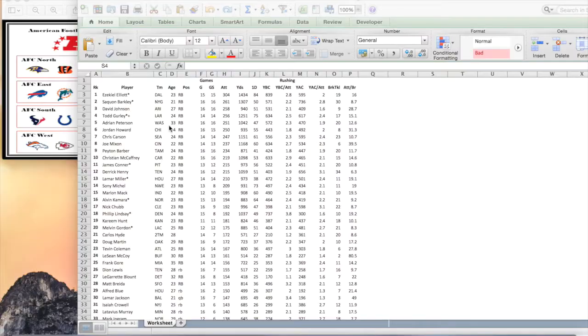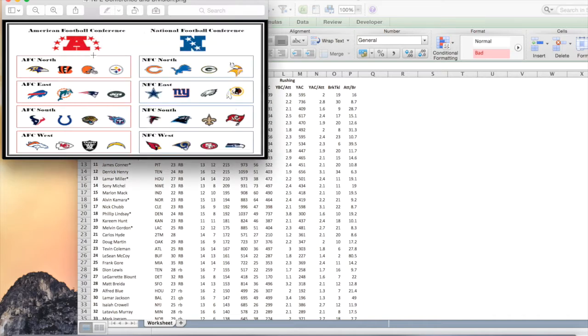All right, so here we go. We're going to start this just from scratch, no preparation, so you can see every step we're taking. We're going to start with the data right here. This is all the rushing statistics from the 2018 season. This is a map or an image of the conferences, American football, AFC, NFC, and the divisions within each conference. Each one of these little icons here represents an NFL team.